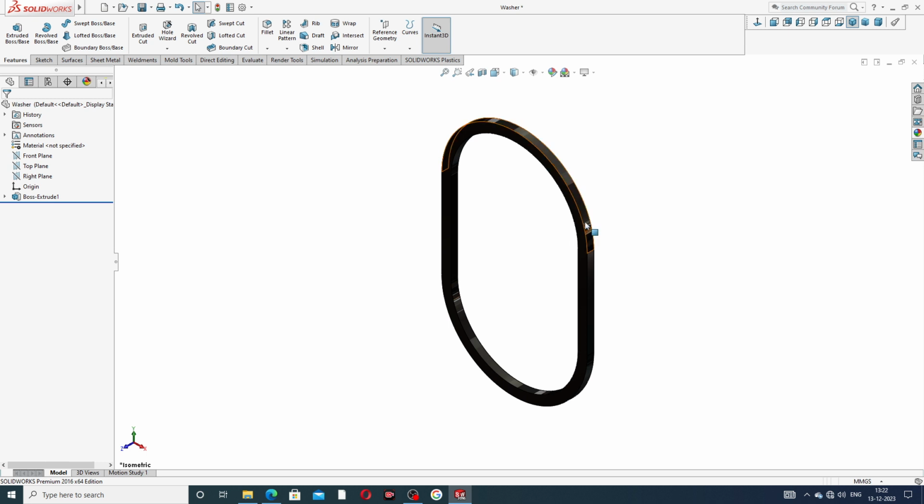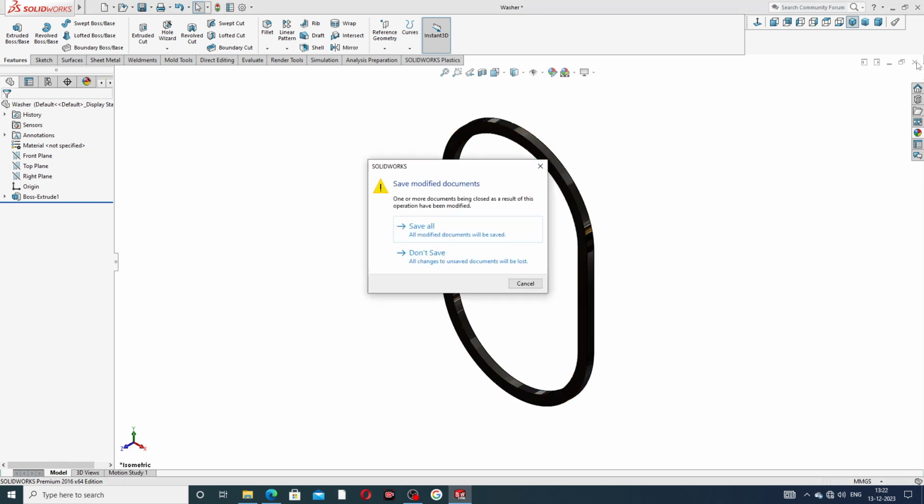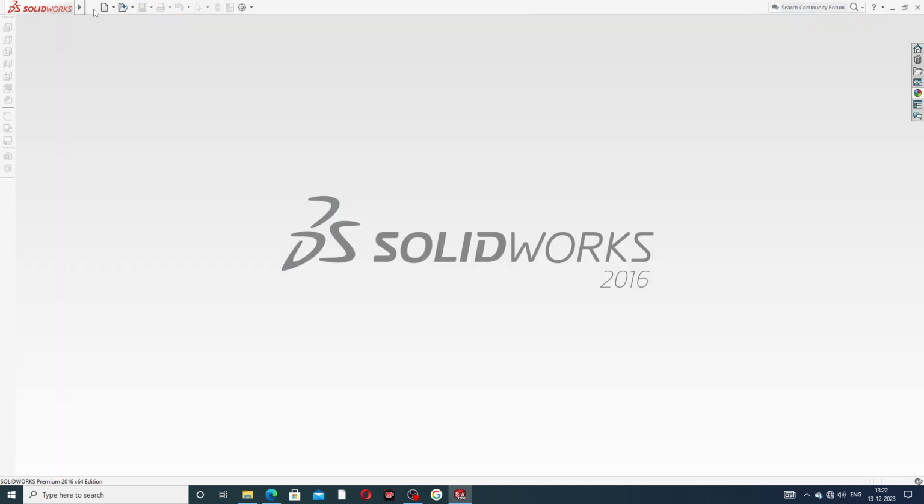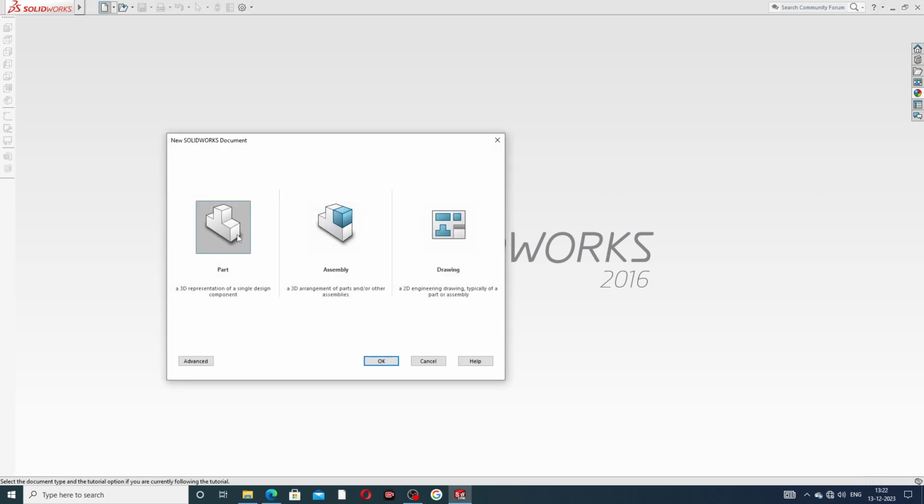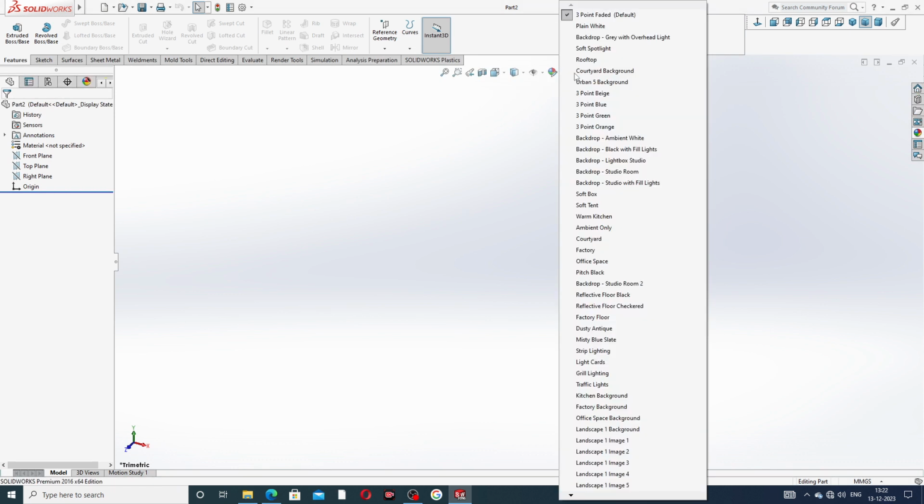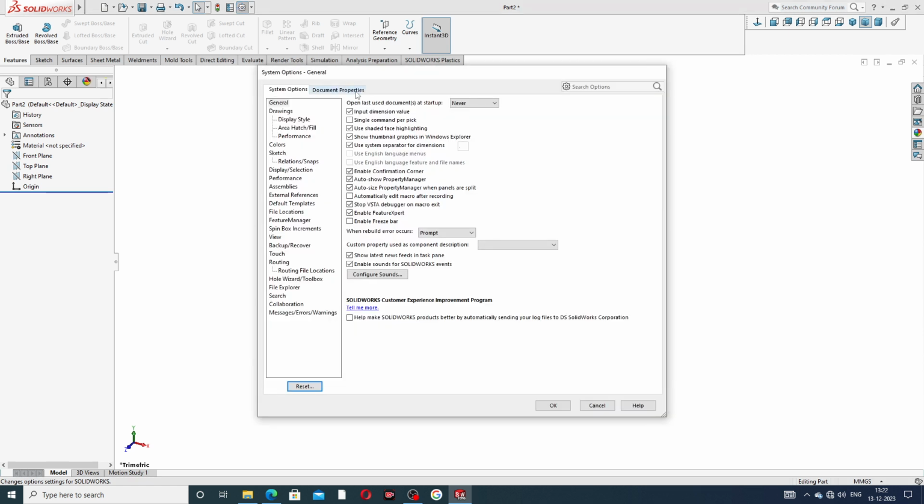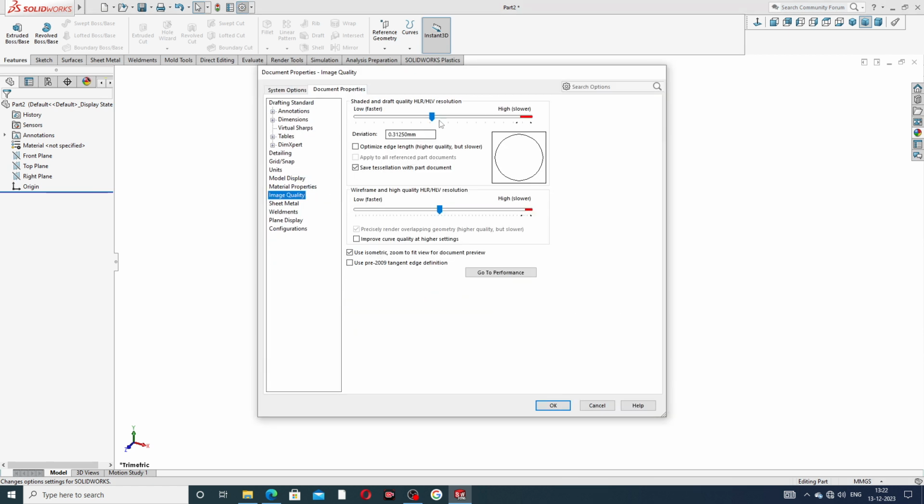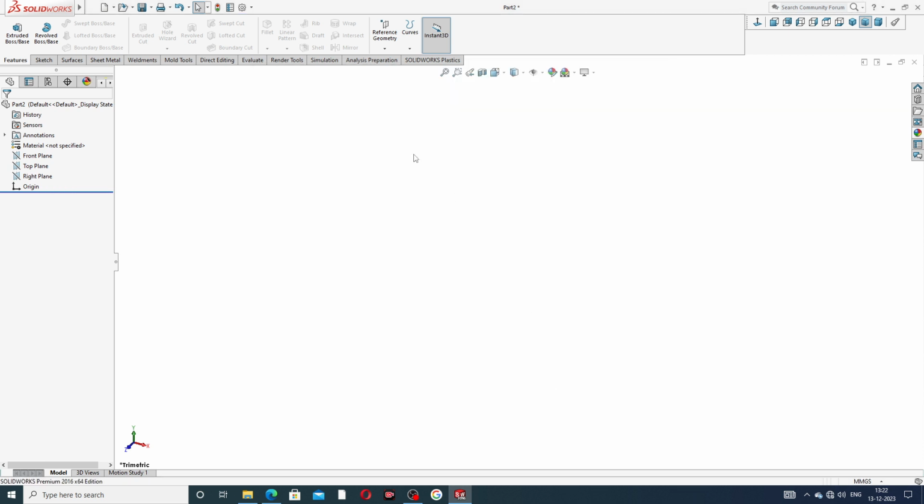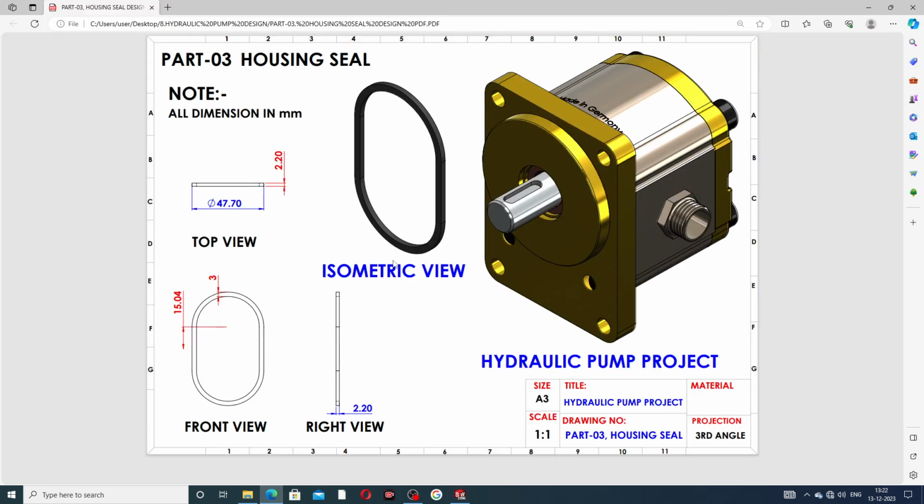Let's start this body's design here. At first, select a part, and going to some settings is very important. The first setting is a plain white background, and then go to Options and Document Properties, and set the image quality very high, because then all the geometry lines look perfect and correct. This is the drawing here, and all dimensions are mentioned here.